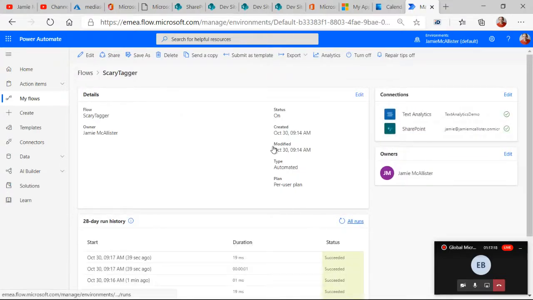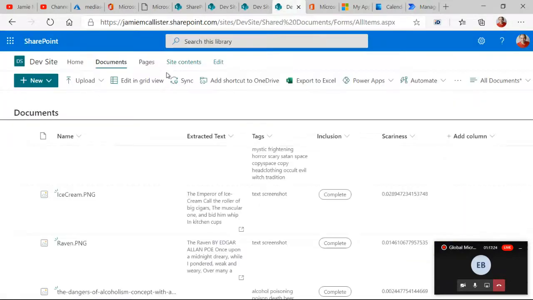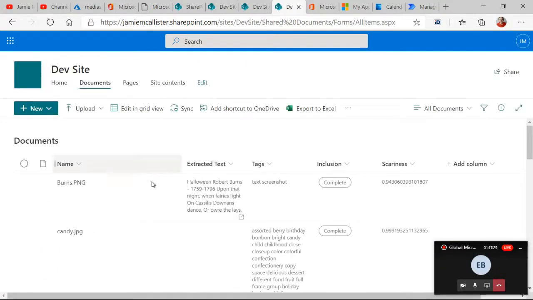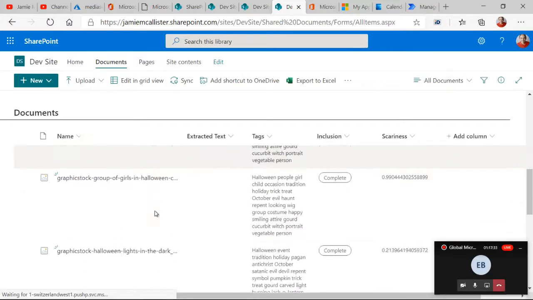And so we have multiple flow runs here, and hey, they've all succeeded. Doesn't always happen, I can tell you. So let's just do a refresh. And I have to say, that's looking pretty good.